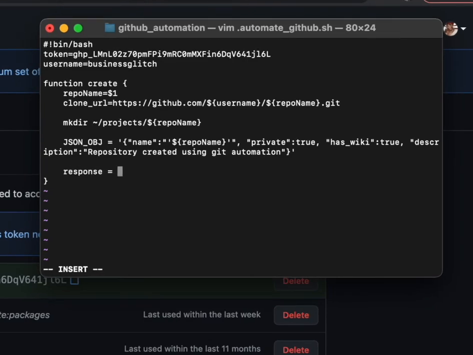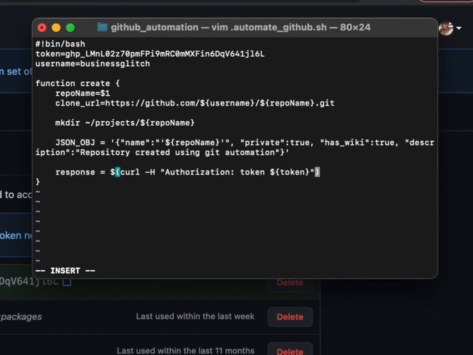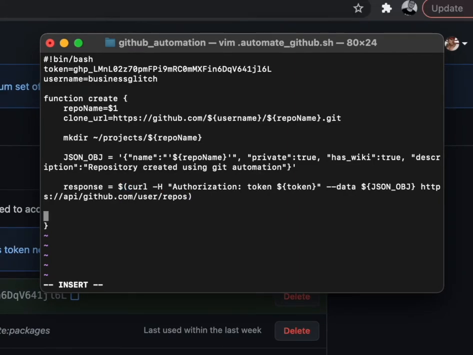Now we can run a curl command and call GitHub's API. We can do that by saying curl, passing in the headers as well, and in headers we're going to pass in authorization with the token that we have for our GitHub, as well as passing the data, that is our JSON object that we created, and lastly the URL, and that's going to be api.github.com/users/repo.